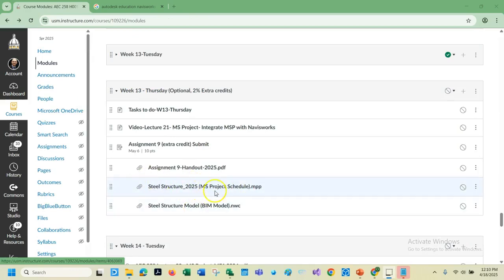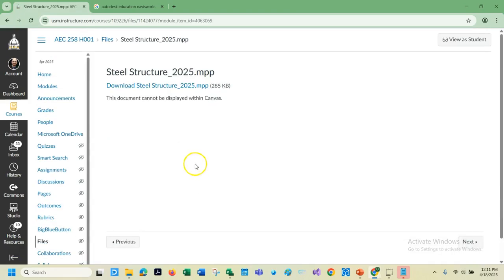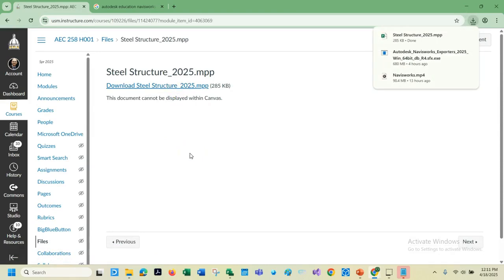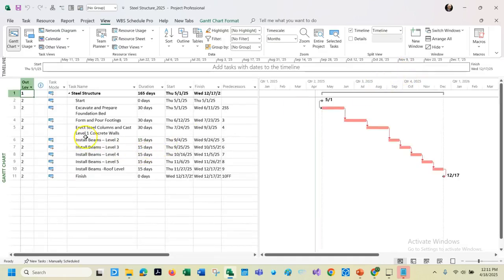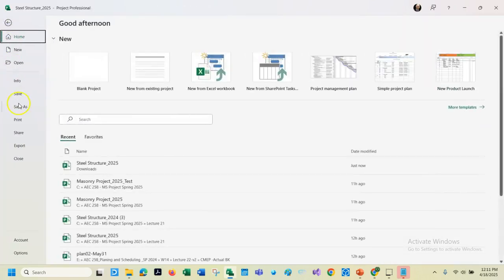So then as you see, we have two files here. One of them is the MS Project file, and another one is the Navisworks file. So we need to download them and save them somewhere that we can find them. So download this one, then I save it.